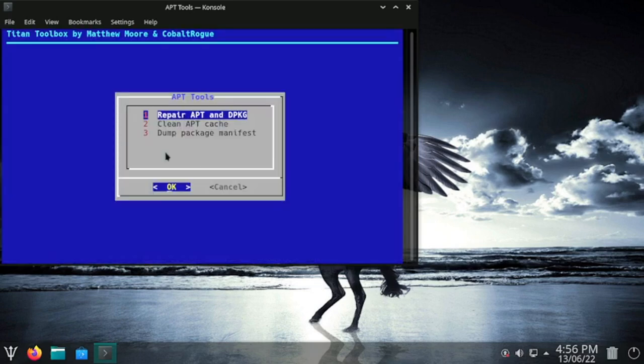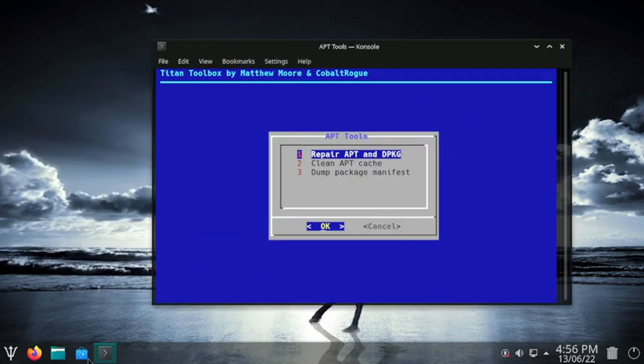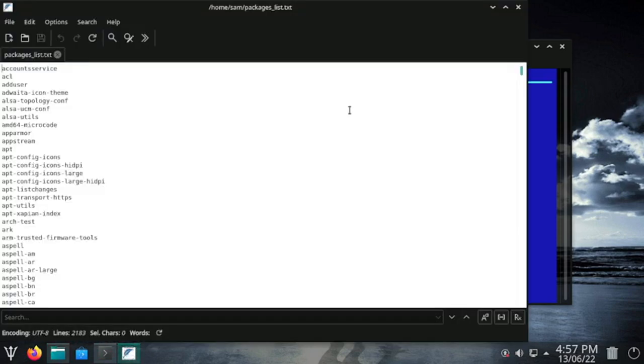That is done. Now the third option, dump package manifest. Dump names of all installed packages to a text file in your home directory. Yes. Input the sudo password again. So every step you have to input your sudo password. The dump is successful. So we can check it out also. Let us open the home directory. Yes, this is the packages list. So the dump has been done.